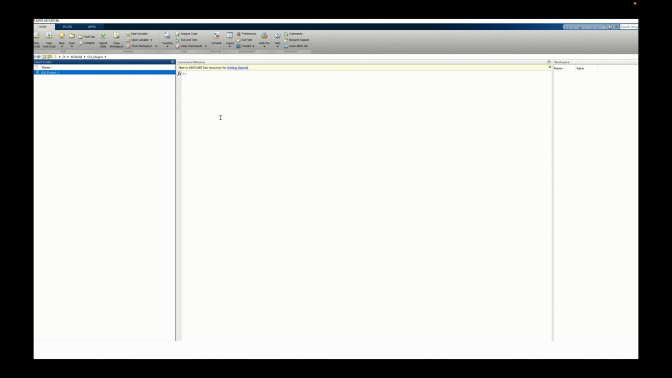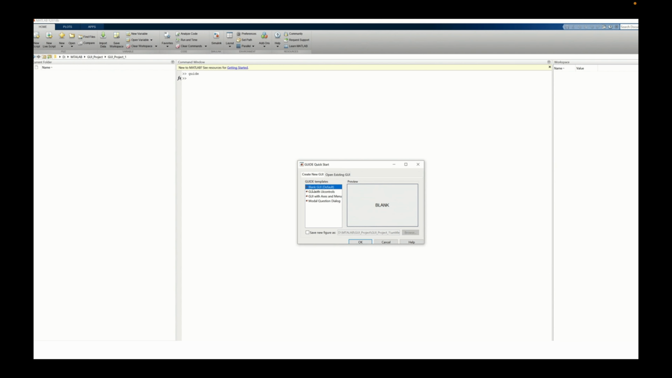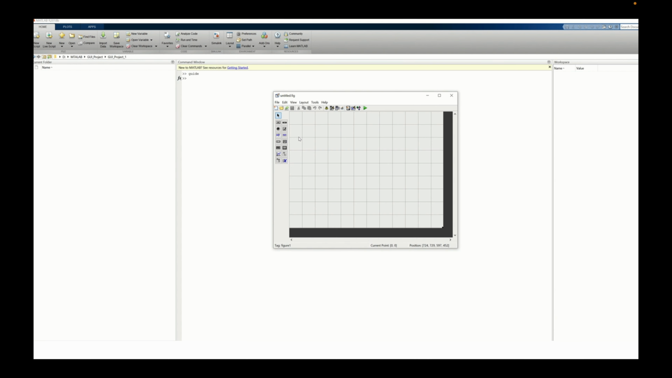To create a GUI, you need to type guide in the command window. Once you type guide, press enter. It will open and give some options. So we will click on blank canvas and go for that one. This is how the blank canvas looks like, and here there are multiple buttons that are available in the GUI.